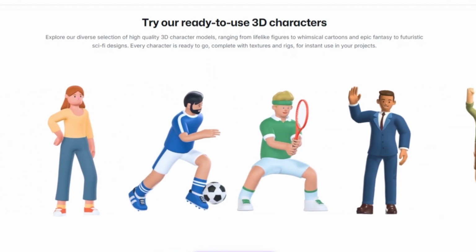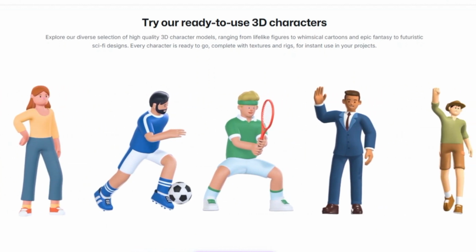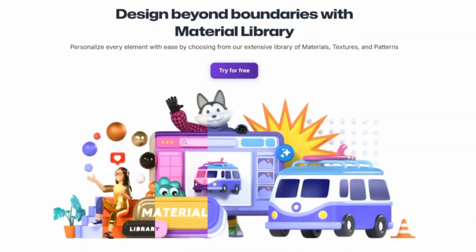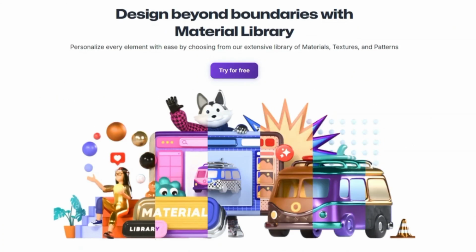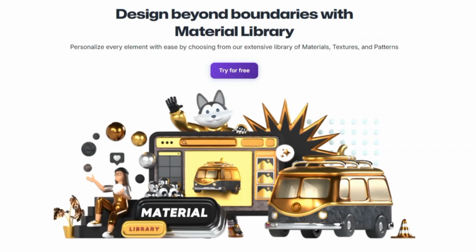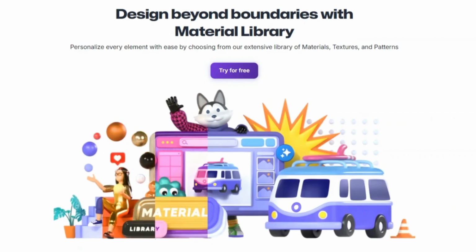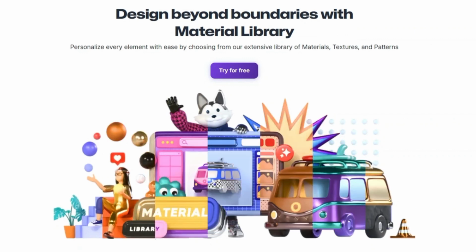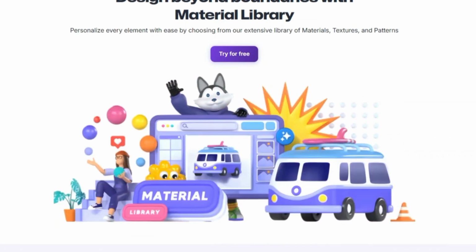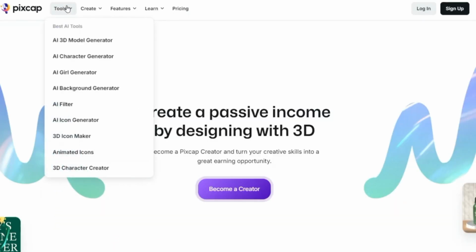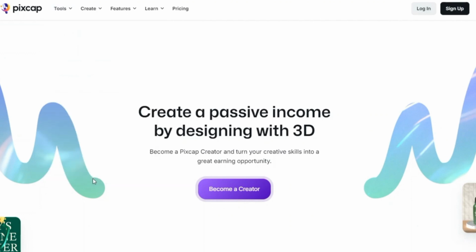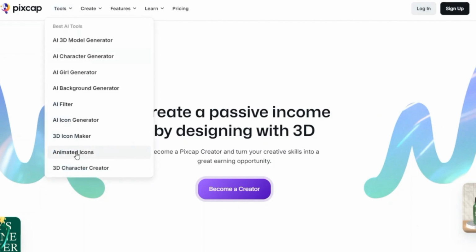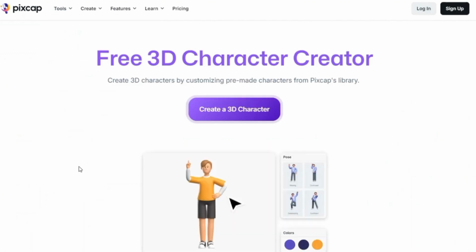Apply pre-made poses on your 3D character or adjust the curvature of a spine, the tilt of a head, or even the gesture of a hand to capture the exact expression you envision. Explore a diverse selection of high-quality 3D character models, ranging from lifelike figures to whimsical cartoons and epic fantasy to futuristic sci-fi designs. Every character is ready to go, complete with textures and rigs for instant use in your projects.